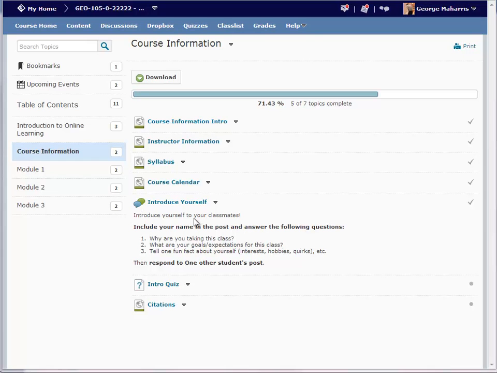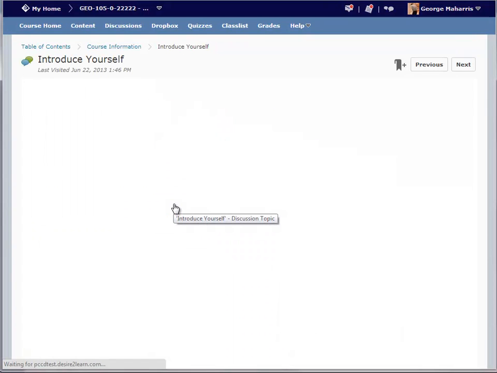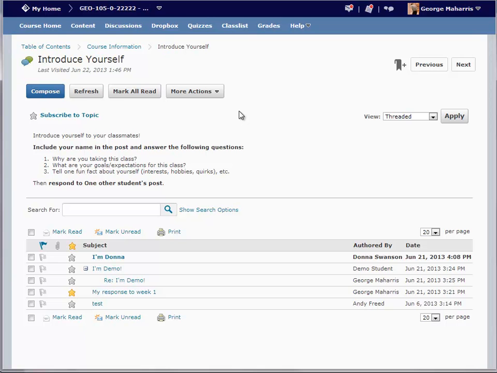You'll often find the discussion link within your content area. Here, this discussion has the explanation of what's expected, as well as a link to that discussion topic. Click on the topic name to go to the discussion. On this topic page, you'll see buttons to compose a message, refresh the list, mark all postings as read, and access additional actions such as subscriptions and search.